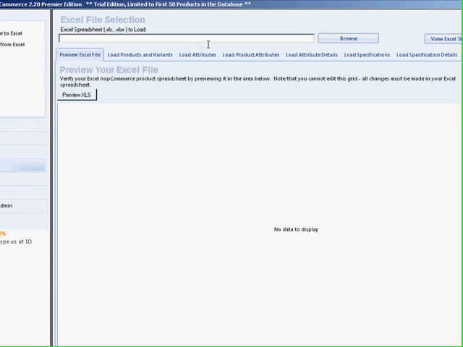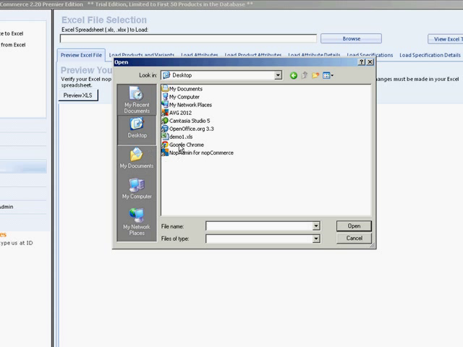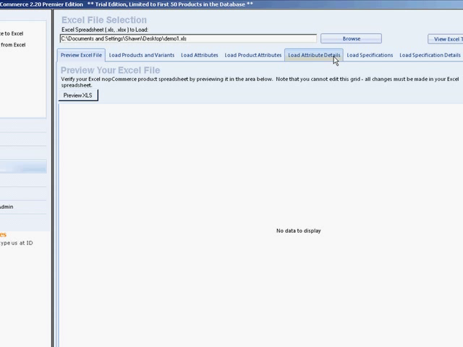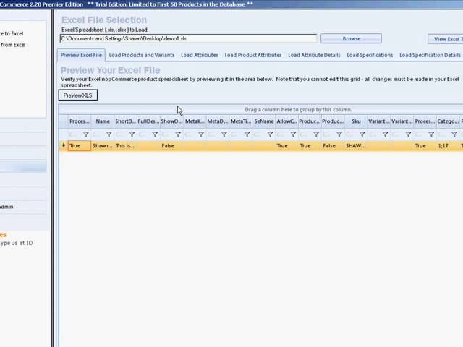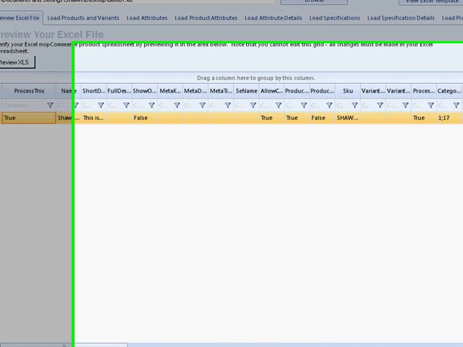Let's go ahead and load our product. So we go browse, and we're just going to browse to the worksheet we've been working on. Open. First thing you need to do is just preview it, and basically this is validation for NopAdmin to say, can I open this file and is it formatted properly? You say preview, and yes, we know that it works because there's our data. So excellent.